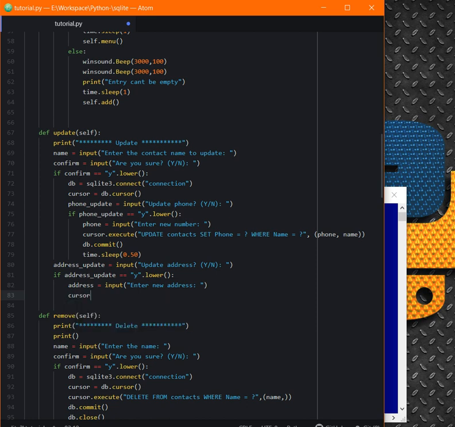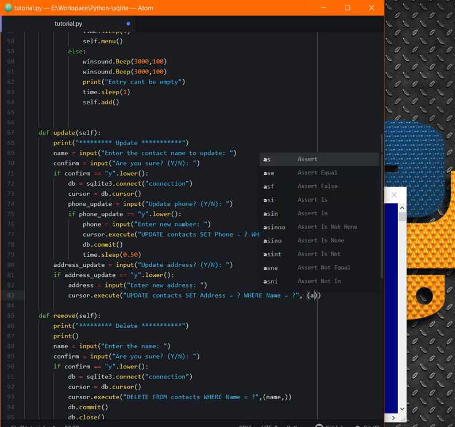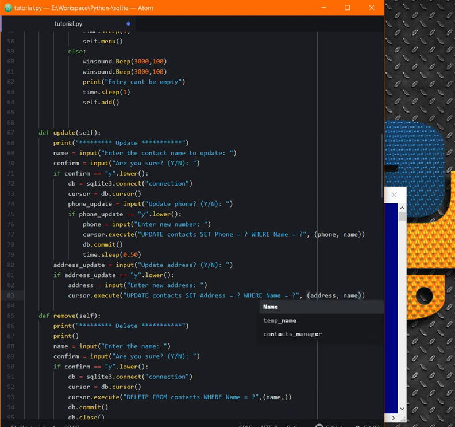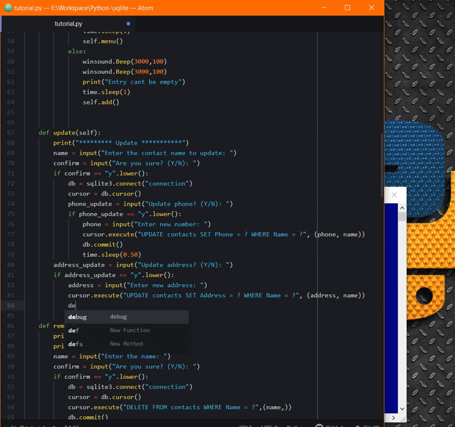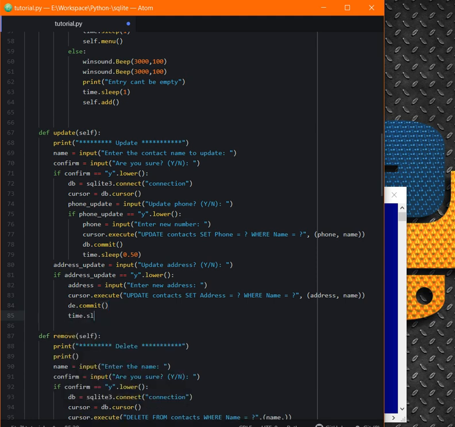And now again, cursor.execute, again up there, update contacts, and set address equal to an unknown value, and where name is also an unknown value, and there we can have the address for that name. Simple enough. db.commit. And after that, time.sleep, maybe 50 milliseconds.